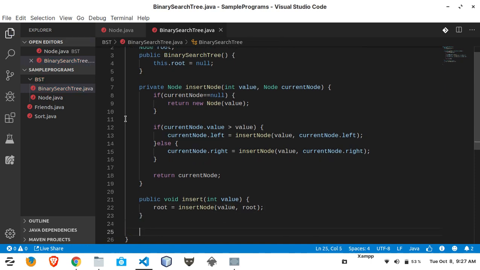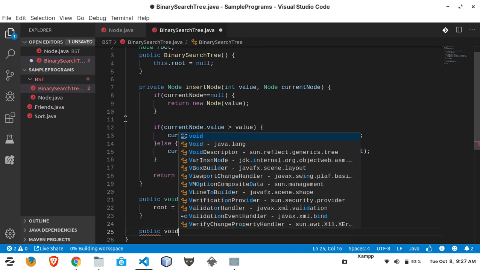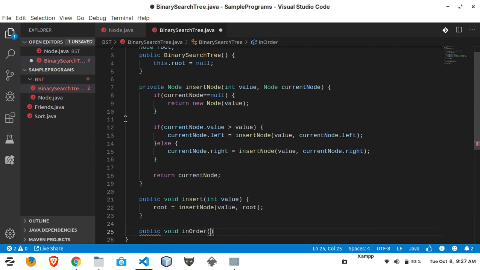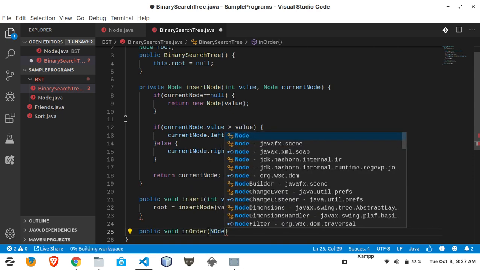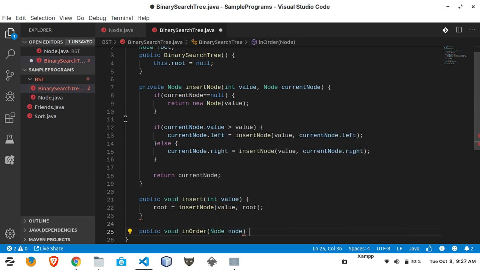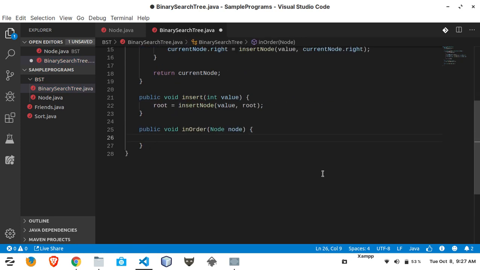Now let's move on to in-order traversal. Public void inOrder. This will need to have a node passed here. Now with the in-order traversal, we go left, we visit, and then we go right. But of course, we don't do anything if that node is empty or null. So first, if node is not equal to null, that's the time we go to the left. And going to the left simply means calling inOrder on the left node of this node.